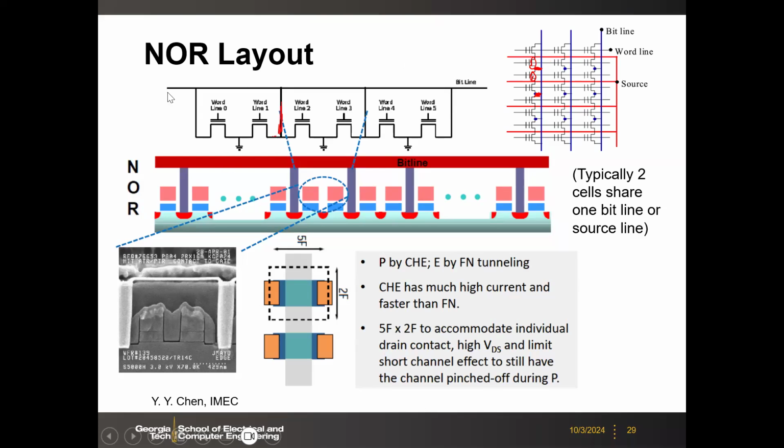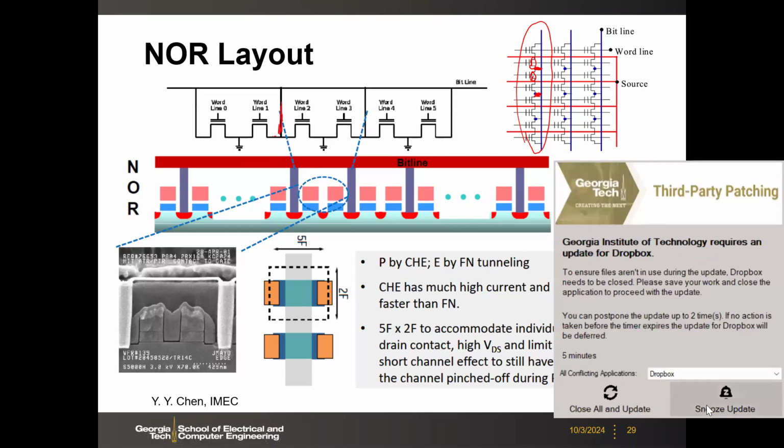Here we are looking along one bit line. Then this is one bit line, and we have multiple floating gate transistors controlled by different word lines, and they're in parallel, right? That means each of them can be independently accessed once you give the word line and bit line address.